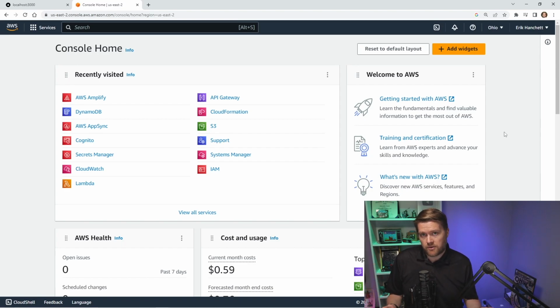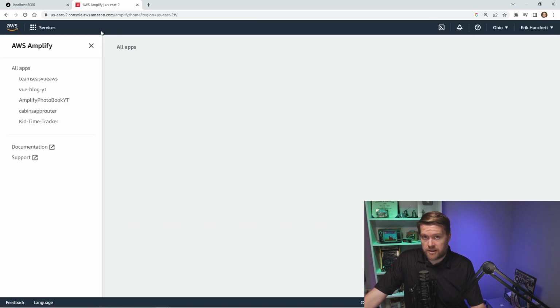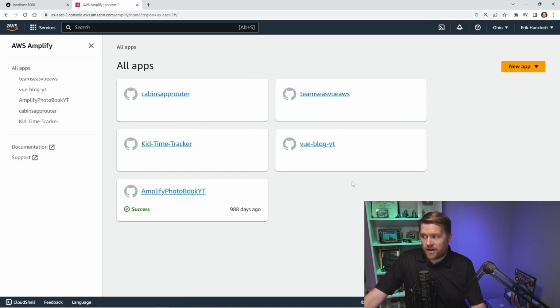So log into the AWS console. If you haven't already, you can click the link in the description. It'll have a link to get a free AWS account using our free tier. So we'll go ahead and choose AWS Amplify from the list, or you can search for AWS Amplify at the top. Now I have a few apps in here already.